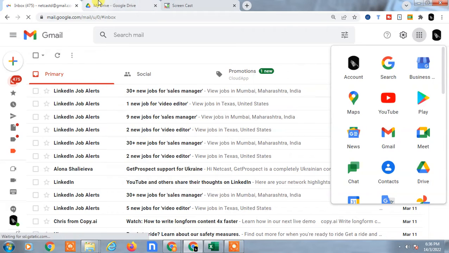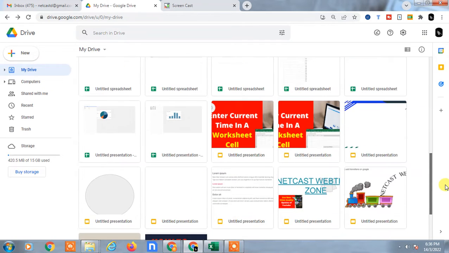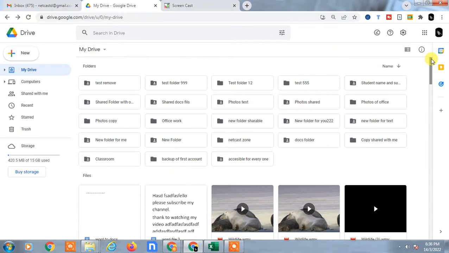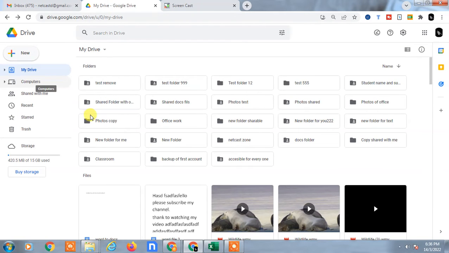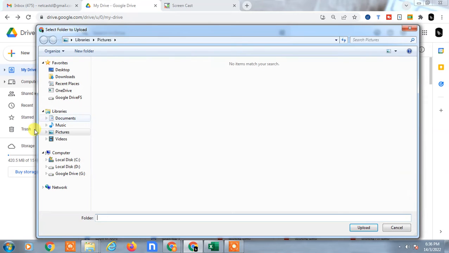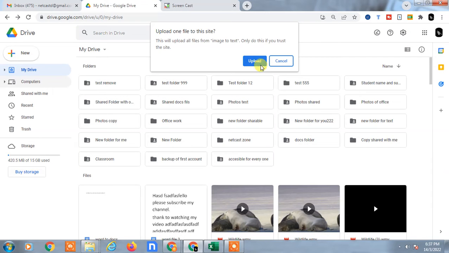Click on Google Drive, then Google Drive will open in the next tab. Now you can see there is a folder I have already created or uploaded. If you want to upload a folder, you can click on New and click on Upload folder. Just click on it. Now the browser will open and you have to find the folder which you want to upload. You can see there are many folders. Just select the folder and click on upload. The folder will be uploaded to your Google Drive.